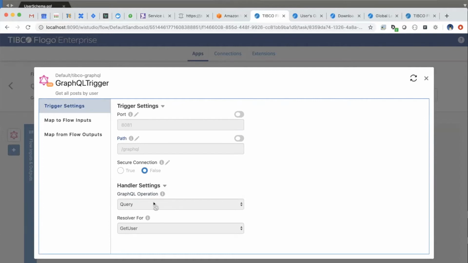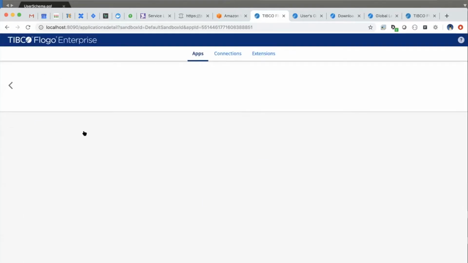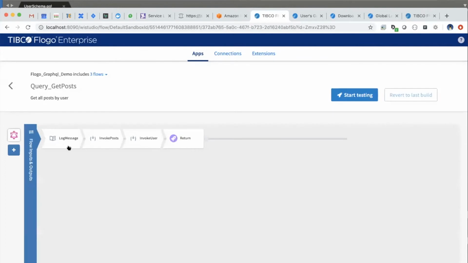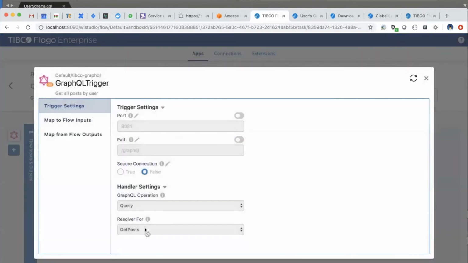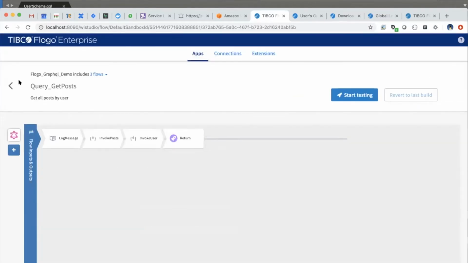Each handler says it's a query operation, and I want to do the operation for the get user method that is defined as part of the GraphQL schema. Same thing with the get post. If you look here, it only changes the resolver, which is get posts. So that's about it.